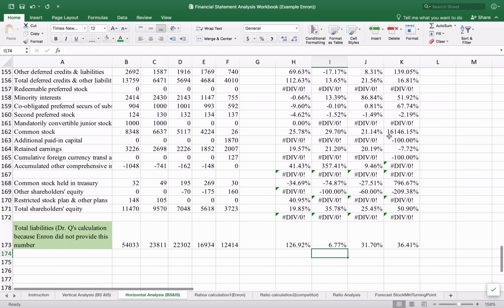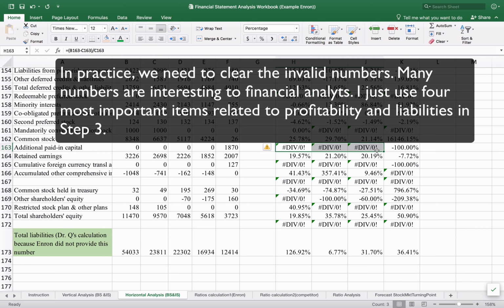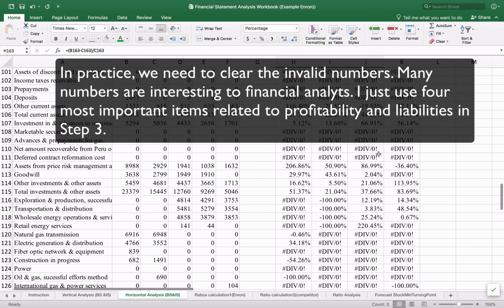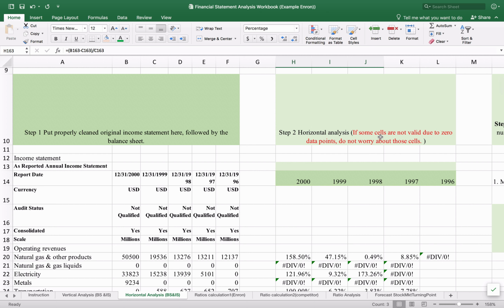So these numbers are good. And you'll find some weird numbers, because sometimes 0 is used as the denominator in our calculation, which is unreasonable. So we get this. We don't care. We only care about 4 items: operating income, current liabilities, long-term debt, and total liabilities. So don't worry about these items. I'll also put a note up here: if some cells are not valid due to 0 data points, do not worry about those cells.